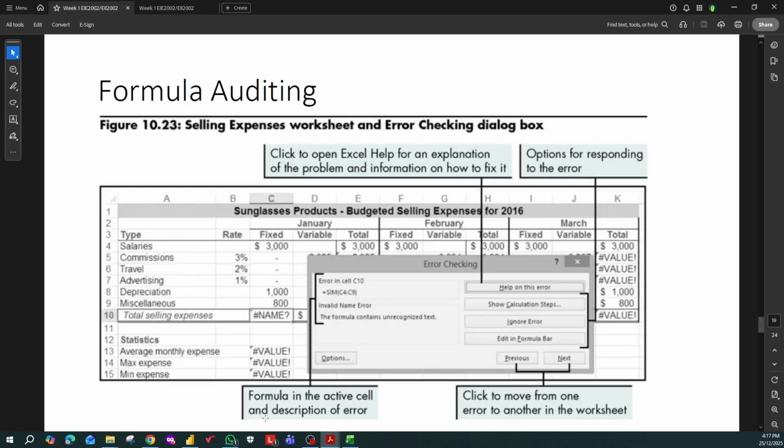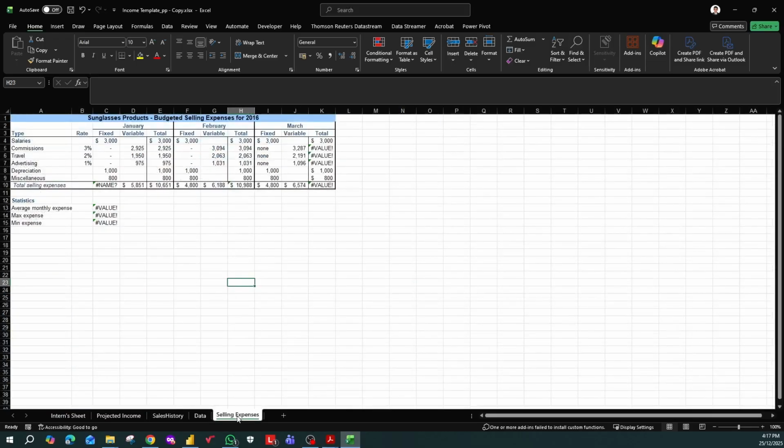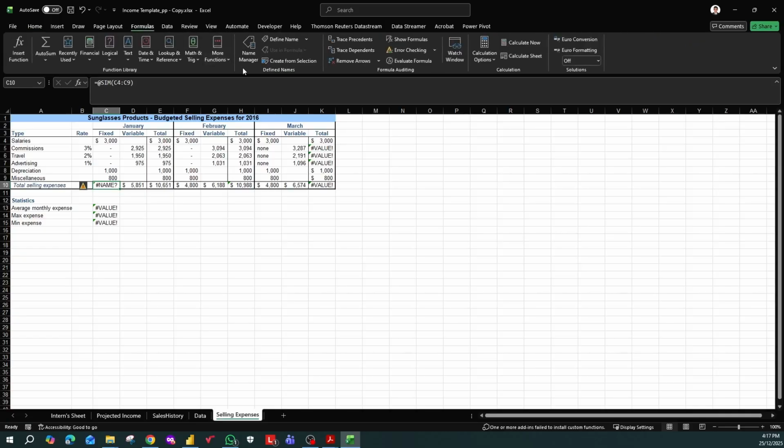So here is an example. We move to the Excel file. We select the selling expenses. Okay, from here, what is wrong? We have errors. We have name errors, value errors, all kinds of errors. So how do we know where the error came from? We move to the Formulas tab. Okay. Error checking, we trace the error. So from here you will see the blue tracer arrows.